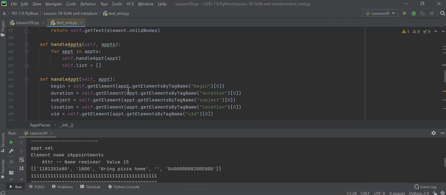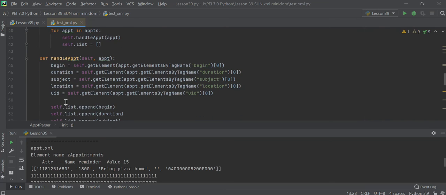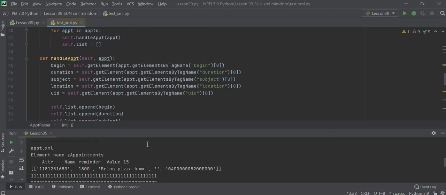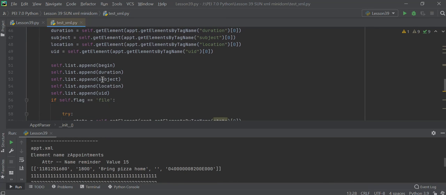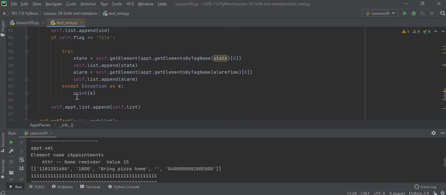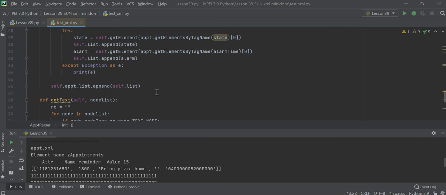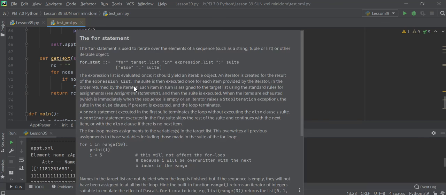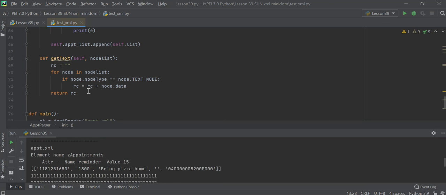And this one is going to call this: get begin, duration, subject, location, UID. It's going to look at the value in the tag in here, okay, and it's going to get the information here, and then when it gets it, it's going to append it, and then set everything. You're going to try, and then if you get an error, it's going to put error. Otherwise, you're going to get a state, an alarm, and then you're going to do a list append, and get tag is going to do the same thing and return the value of it, and that's all it does.